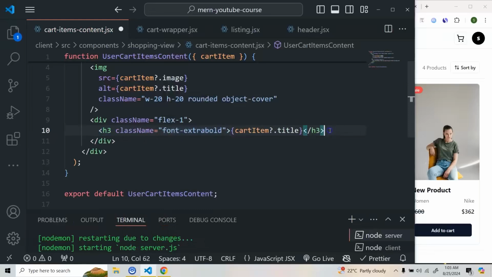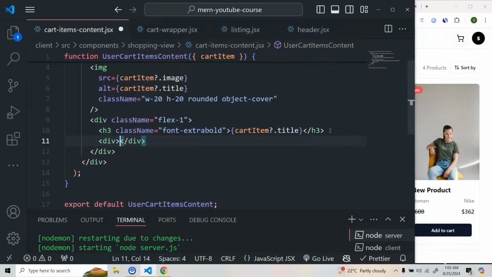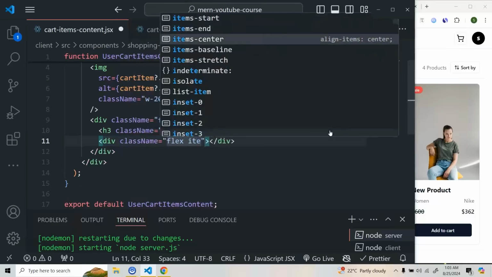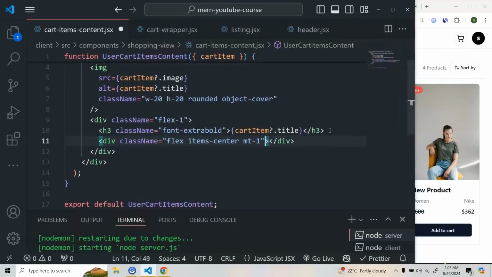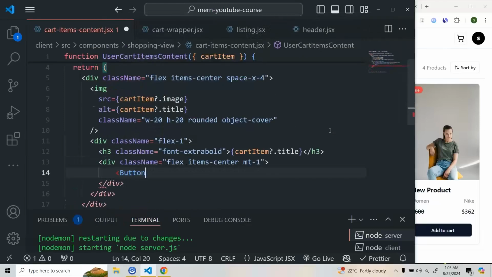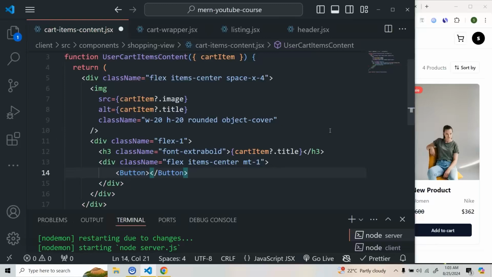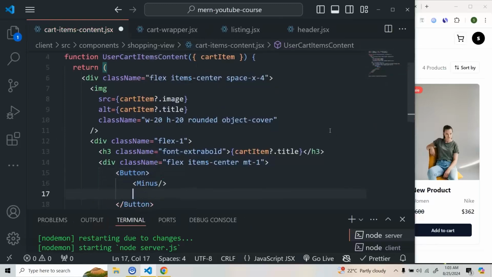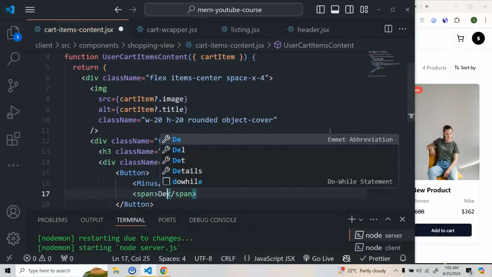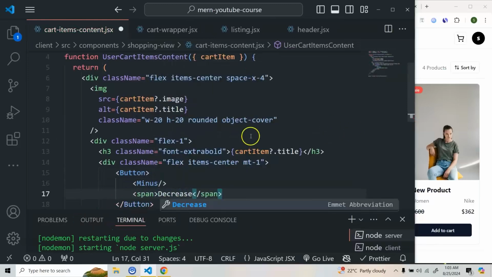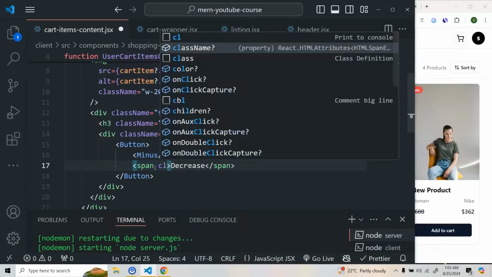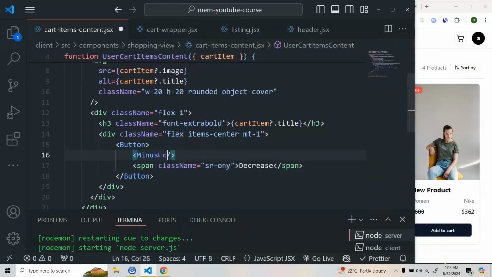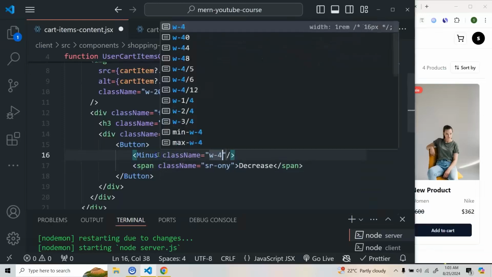Awesome. Now I'm going to take another div, and this will be class name, we'll do flex item center and margin top of 1. Here I'm going to take a button, and let's take a minus icon. So we'll have a minus icon, and here I'm going to take a span, which will be decrease, but I'm going to keep a class name here, which will be SR only. Okay, for this icon we'll take a class name which will be width of 4 and height of 4.